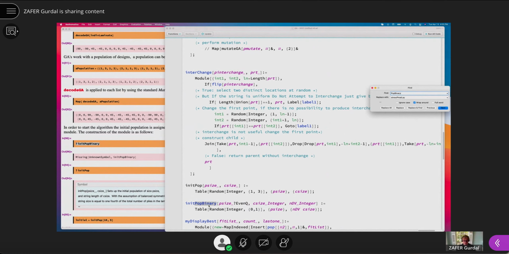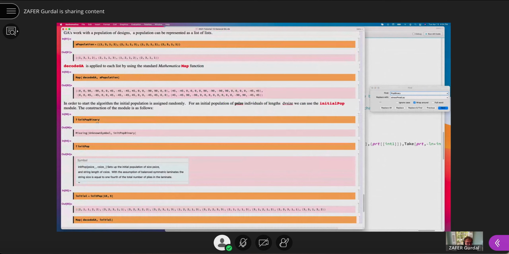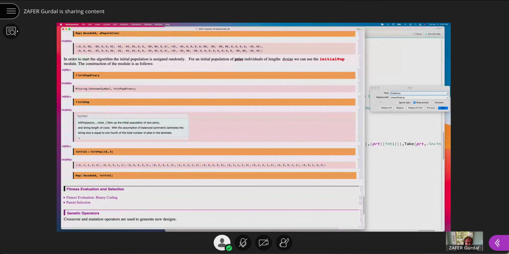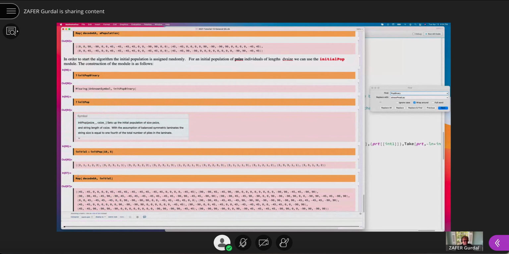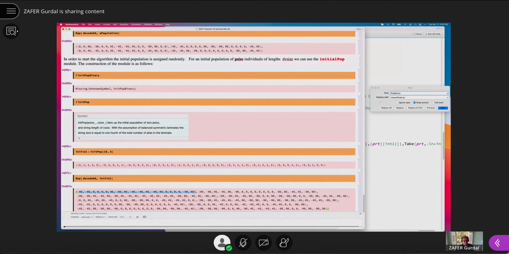So for my initial population, I need to do a little bit more work for init pop binary, but you're not going to be using binary numbers for this. So it's laminate, and if I use decode GA, which now has a built-in decoding algorithm, by mapping over this, it can take this random initial population of 10 designs and put out the laminate design for 10 different laminates.